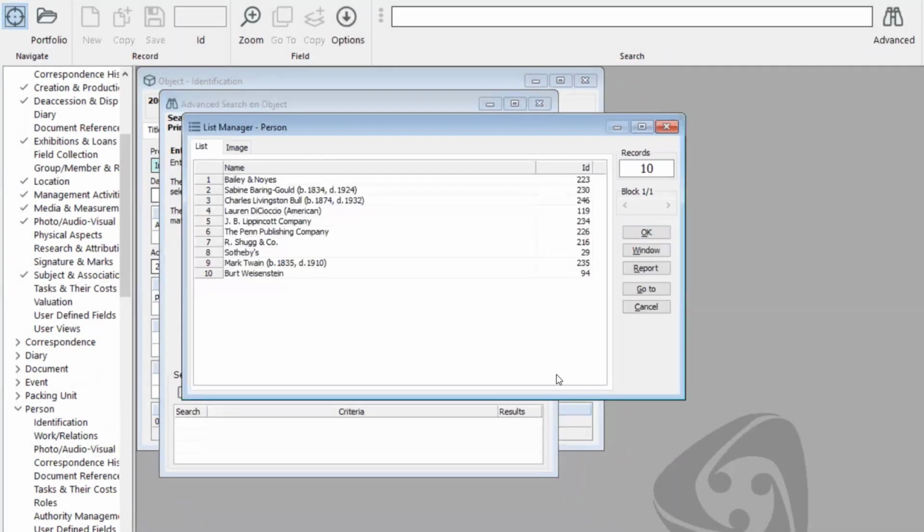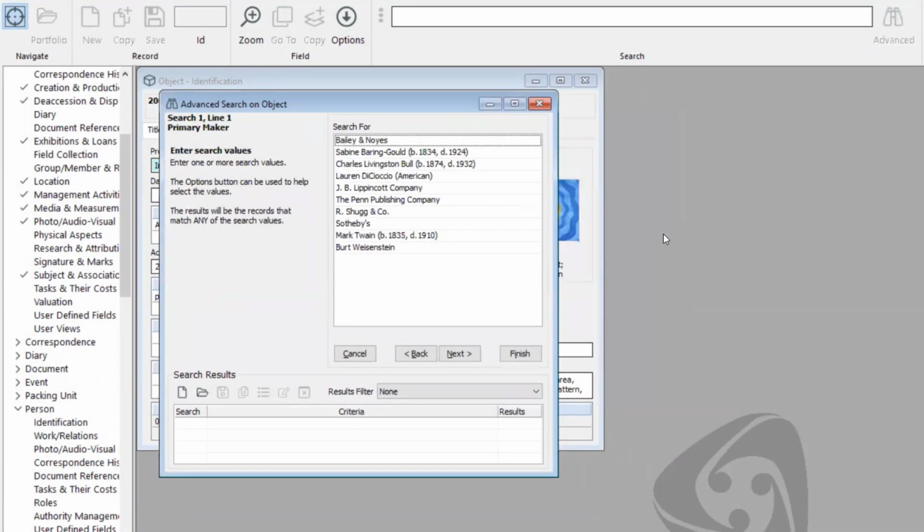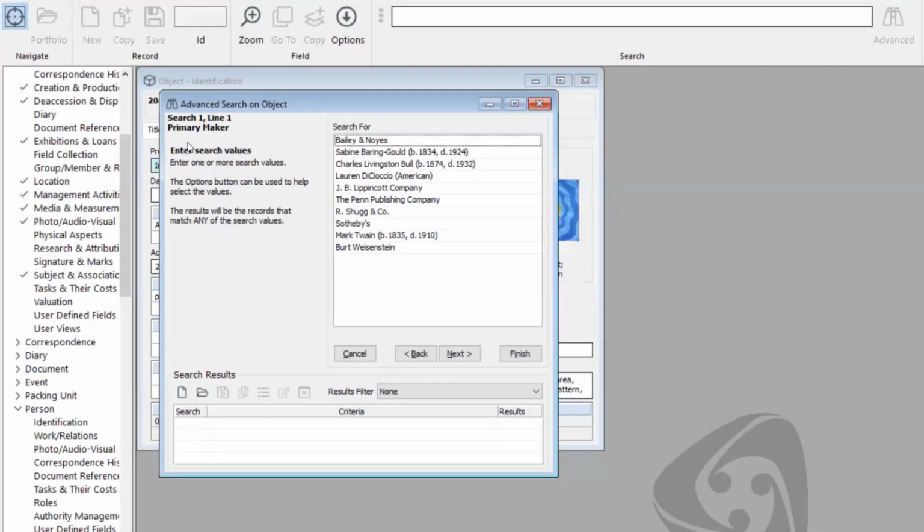When I click on finish, it'll give me a preview of those. So we can see there's a mixture of individuals and companies. If I'm okay with that list, I can click OK, and at that point I'm back to where I started. So I'm in the middle of that search on objects. And so now I'm searching on primary maker, and I'm searching on a whole group of people that I've found through that secondary search.